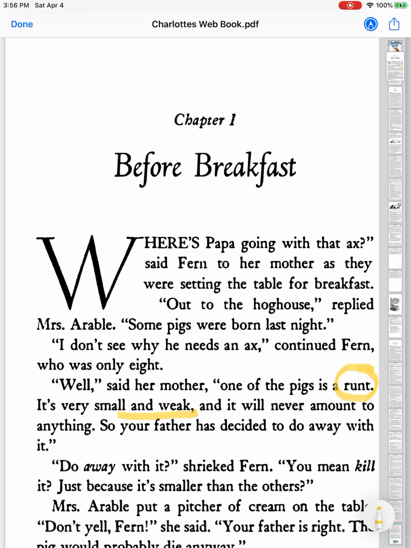If you said small and weak, you are absolutely right. Let's continue reading. We'll start right here. "Do away with it," shrieked Fern. "You mean kill it just because it's smaller than the others?"